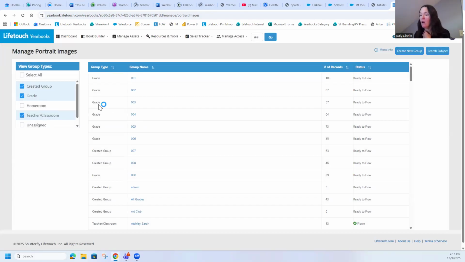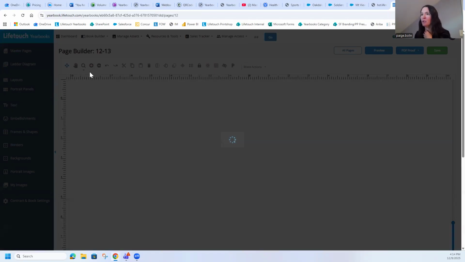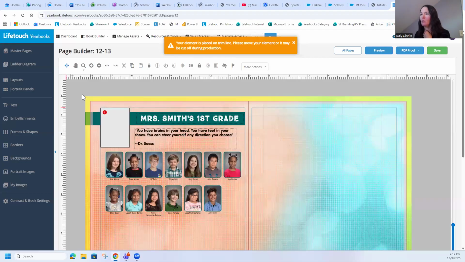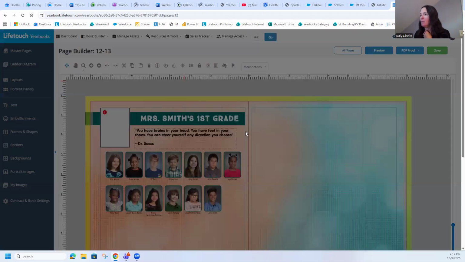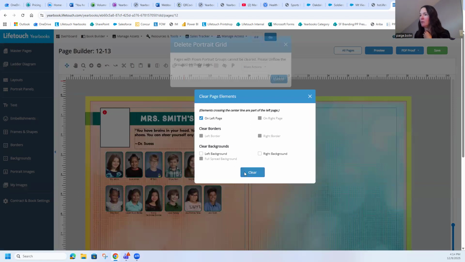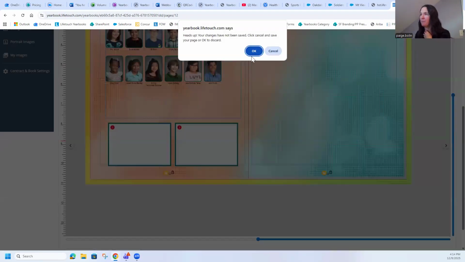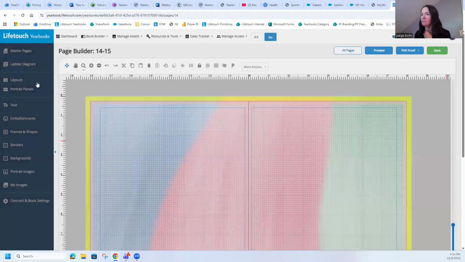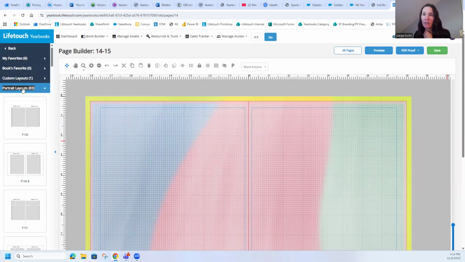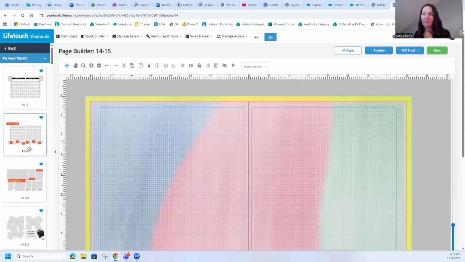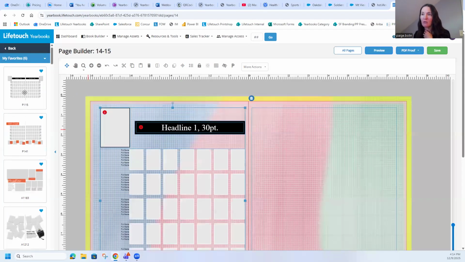So let's go look at creating a portrait layout. I'm going to clear this so we can start. Well, let me go to a different page. Okay, so over here on the left, you have those layouts that you can drag and drop onto the site. I have some that I have favorited, but you can look through those others, and you can drag and drop.